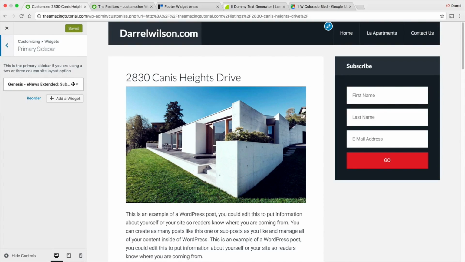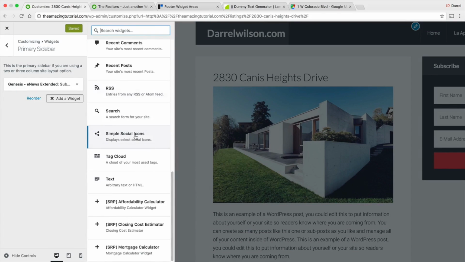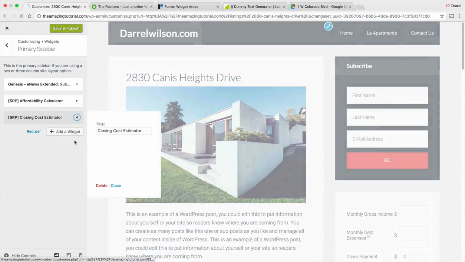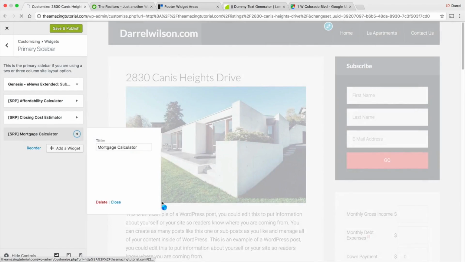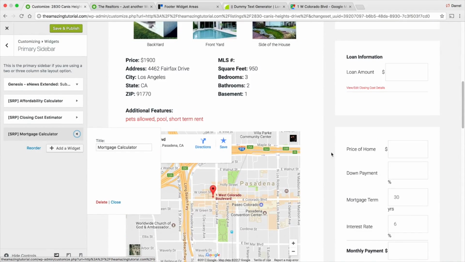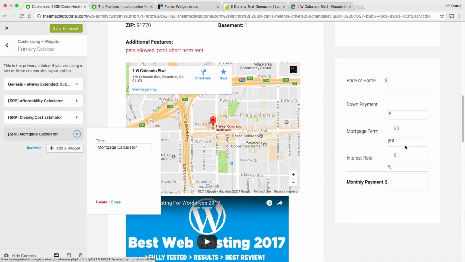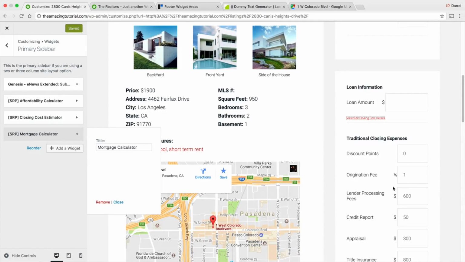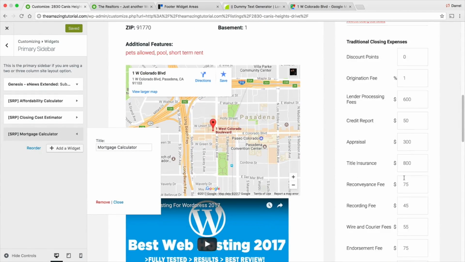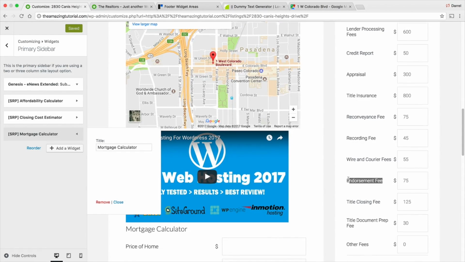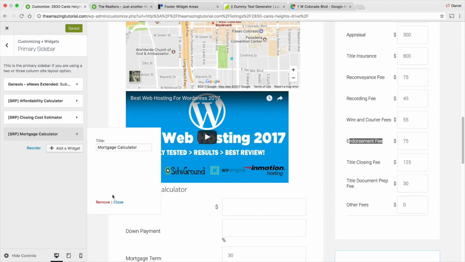Primary sidebar. So let's add another widget, add another widget. Let's scroll down, and right here we'll add in a closing cost calculator. We'll add in another one, and we'll add in another one, mortgage calculator. So now on the right side, we have all of these little widgets, and these are for our guests. So if they want something like loan information, they can go ahead and learn all about all of this stuff right here. Now, I am not a real estate agent, so I'm not really sure what all this stuff means, but if you are a real estate agent, you probably do.